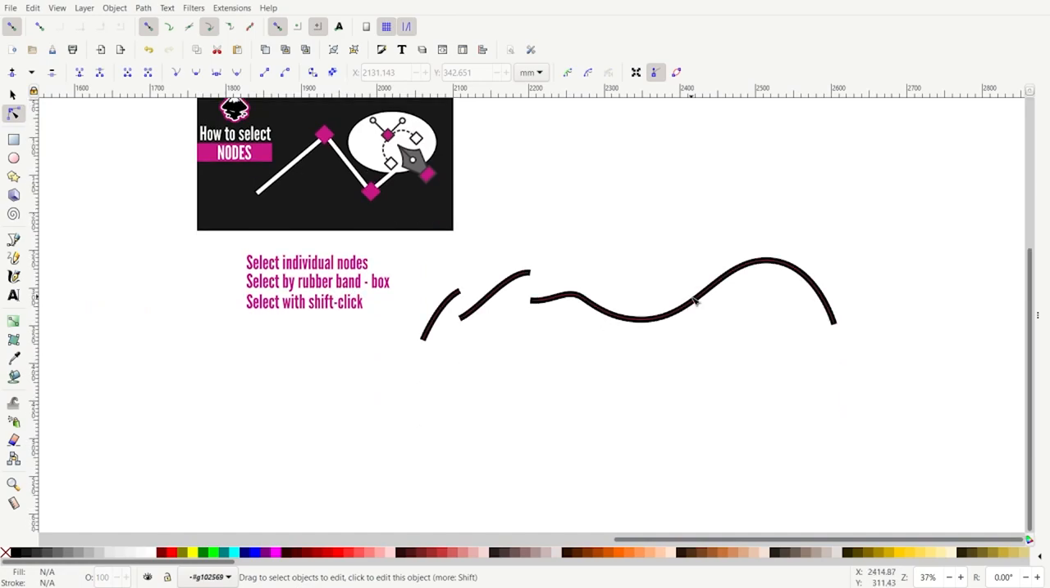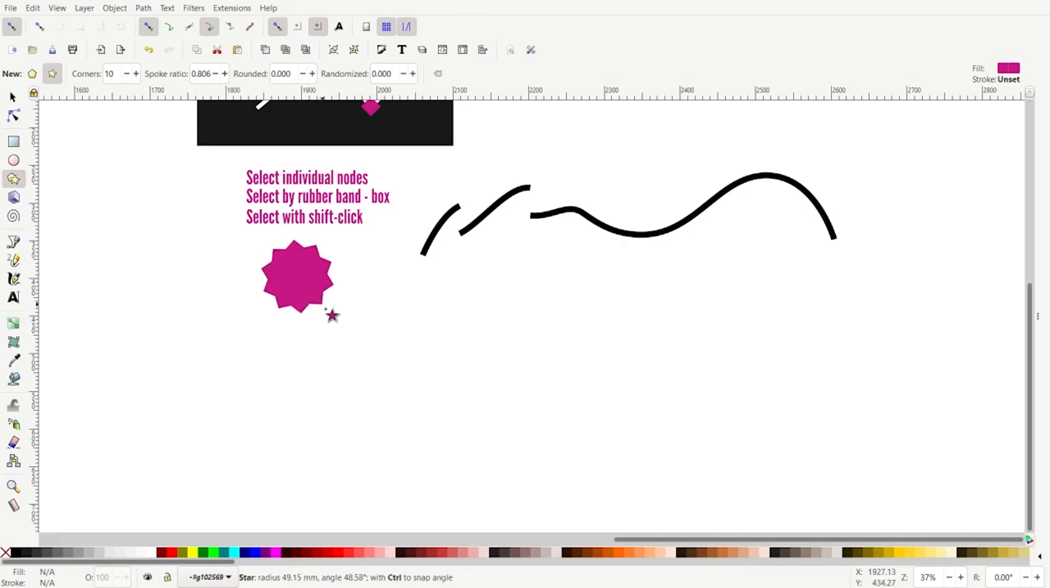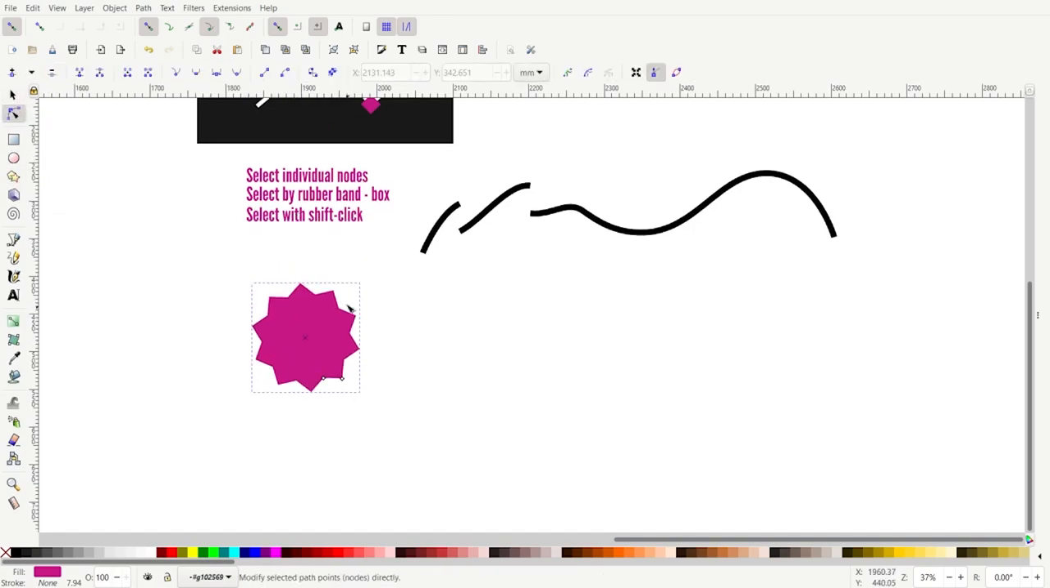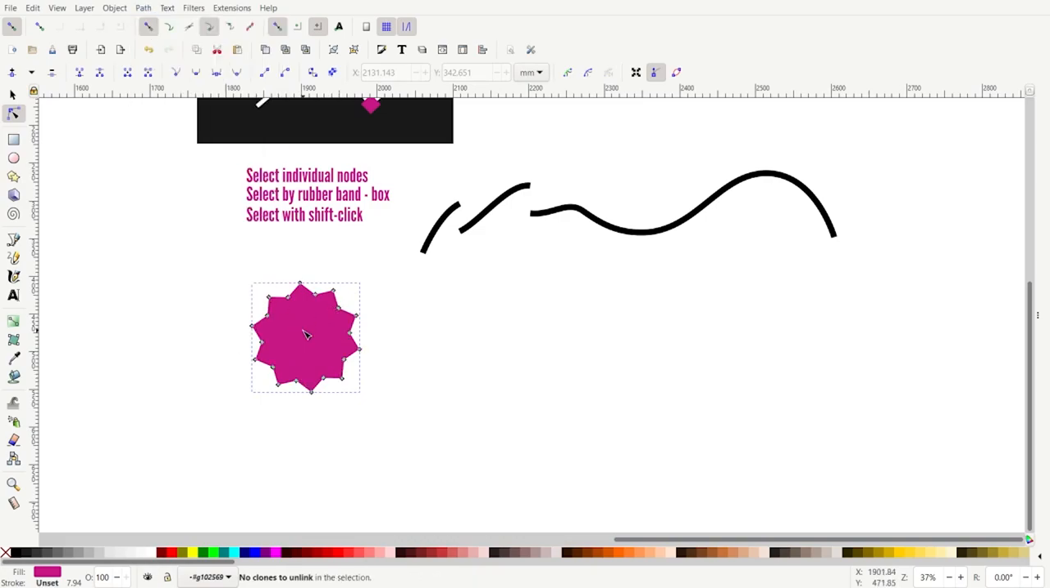Select by rubber band. So let's grab a star. Let's make that more interesting. I'll grab the star tool. I've got 10 corners. It doesn't really matter. I'm just going to select it. If I go to the nodes tool, you'll see this is a shape. We don't have any nodes yet. So let's make some path, object to path, and now we have a bunch of nodes.